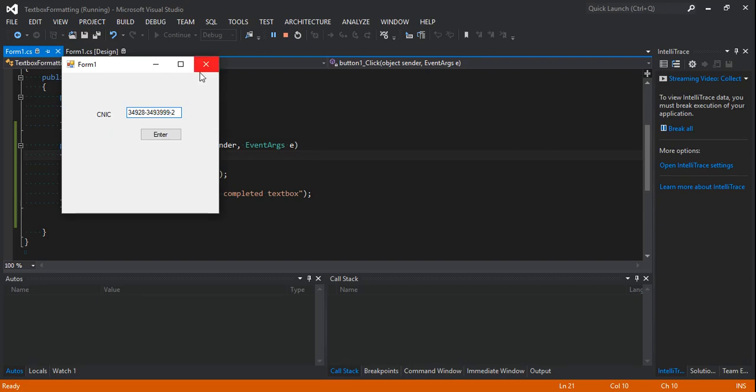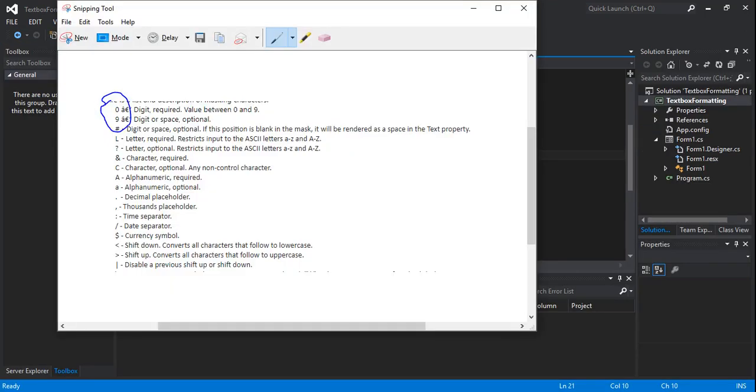So guys, that's it for today. You can make your own masked textbox by using these symbols. Just be really creative and do it as per your demand.